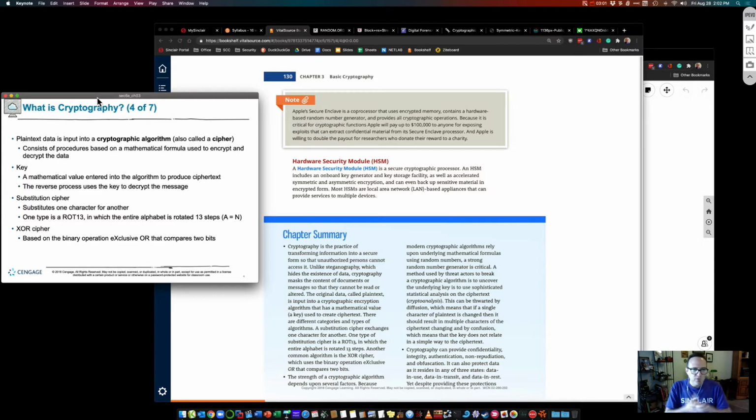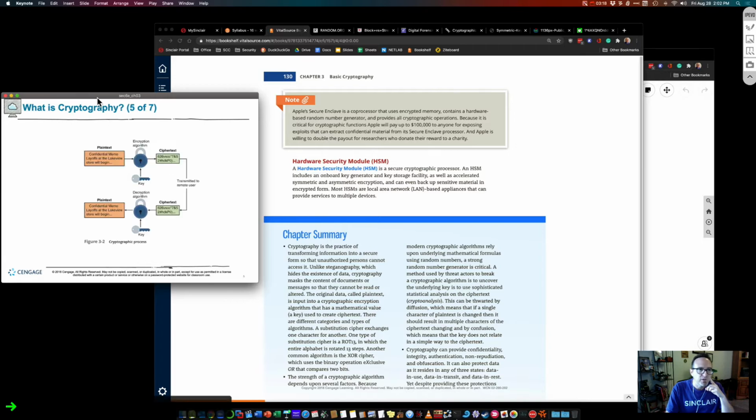Substitution ciphers, ROT13, Caesar ciphers, and an XOR cipher. This uses XOR, or basic logic, to compare 2 bits and flip a bit based on one or the other being on. So cryptography basically is just this, and we're going to come back to it: with plain text and some sort of encryption algorithm we have ciphertext, and to decrypt it you need to have the key.